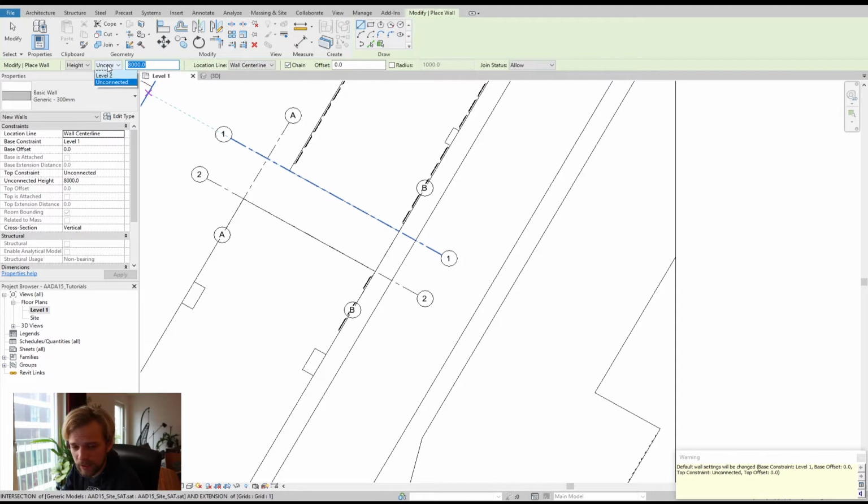But the nice thing about it is that you can have it connected to the second floor, right? So if you change the height of the second floor, the height of the wall will change as well. I will show that in just a second. For now, let's have it unconnected, 8,000. Location of the line, center line.